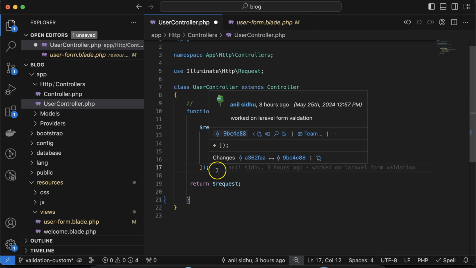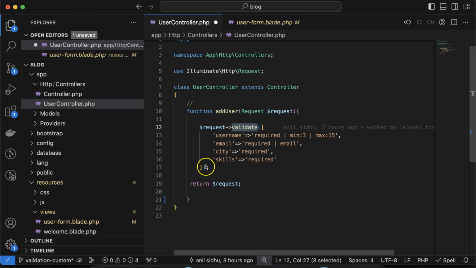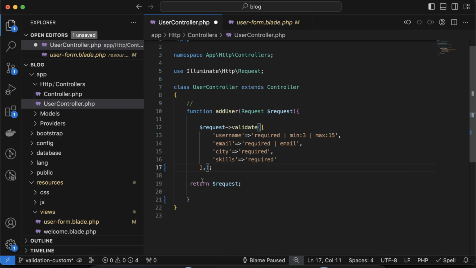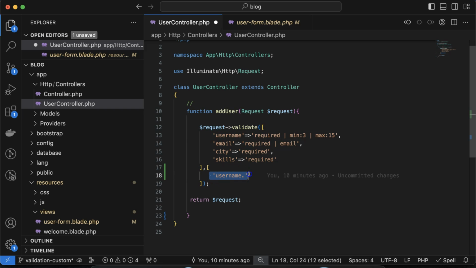So let's say if you want to customize any error message, what you need to do is, in this validate function, you have to pass a second parameter also as an array like this, and then just mention the field name for which you want to customize the error message. Then after a dot, put the validation type for which you want to change the validation message. For example, I want to change the validation for required. See, let me show you first.